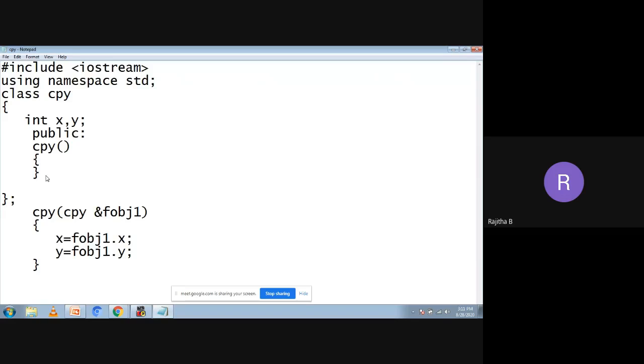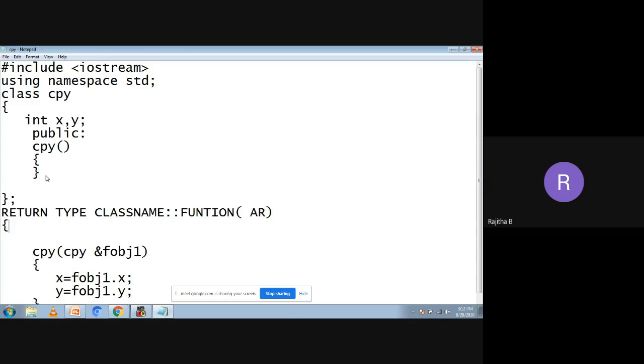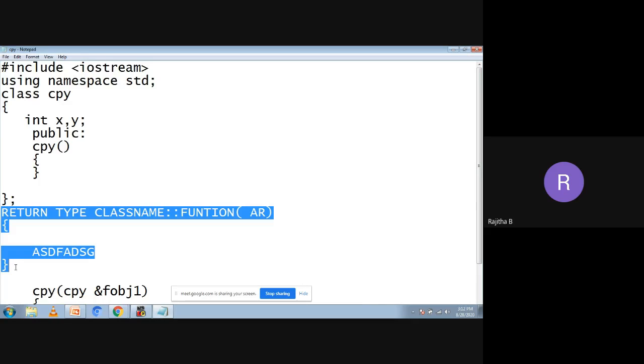So the syntax to define a member function outside the class: we need to take the return type, then the class name, scope resolution operator, then the function name, that is the member function name. Then you can take the arguments in the parentheses. Then you can open the braces, write some statements here, and close the braces. So this is the definition to define the function outside the class.